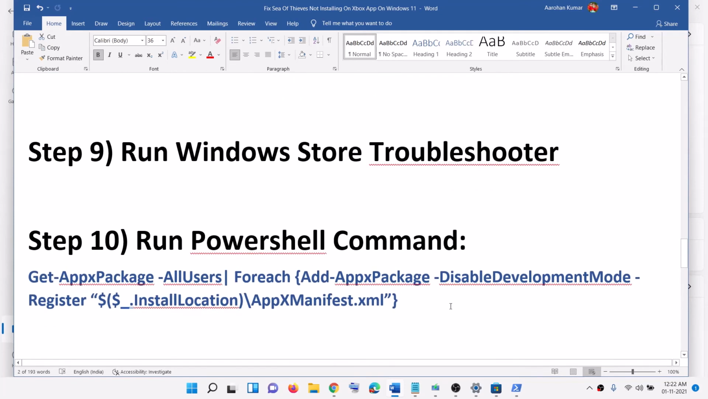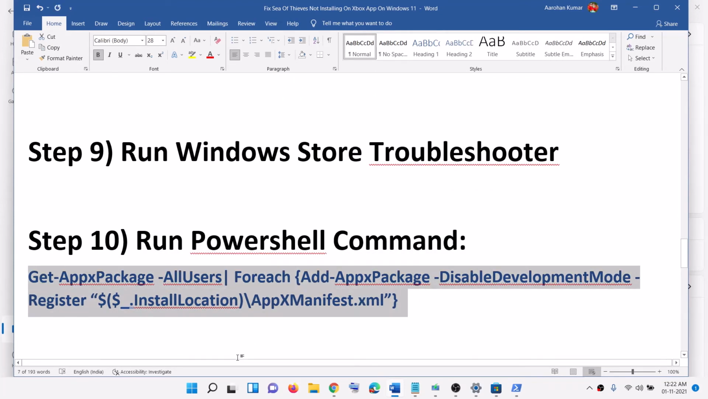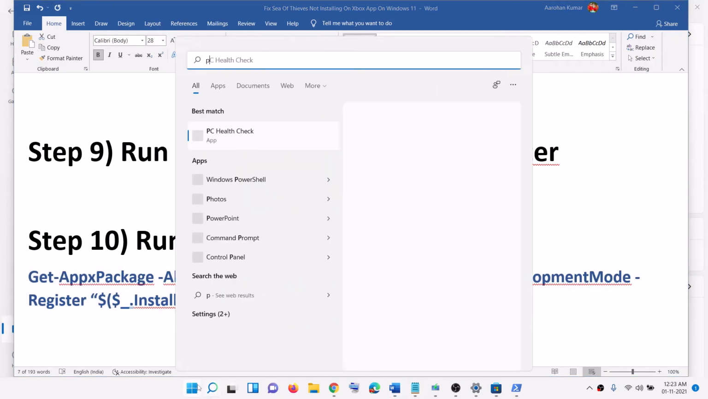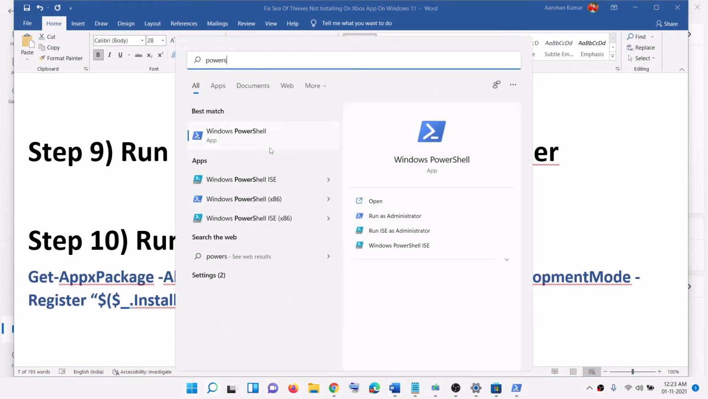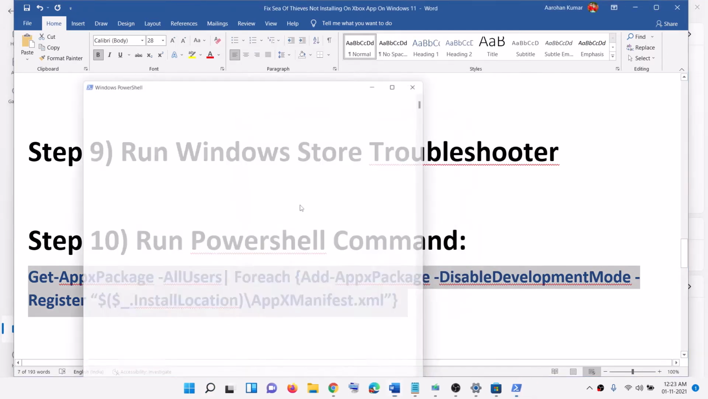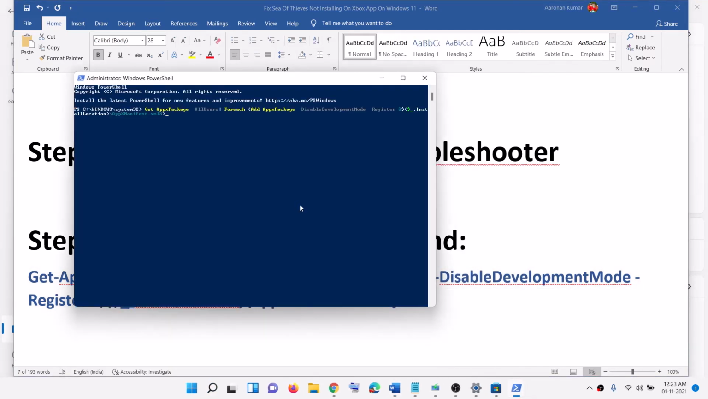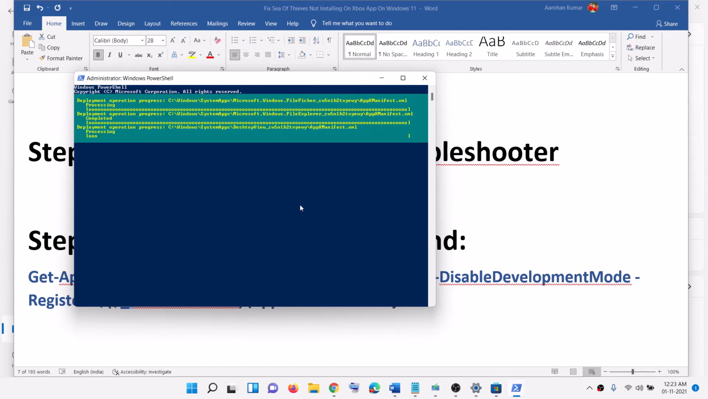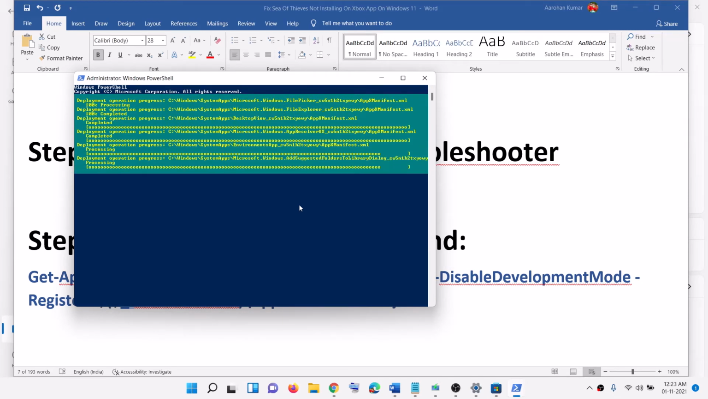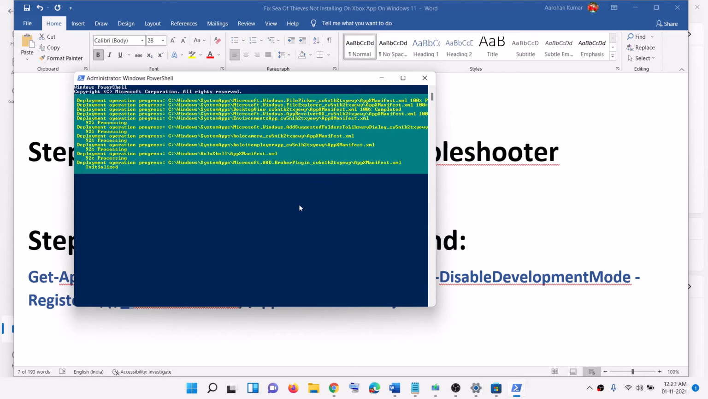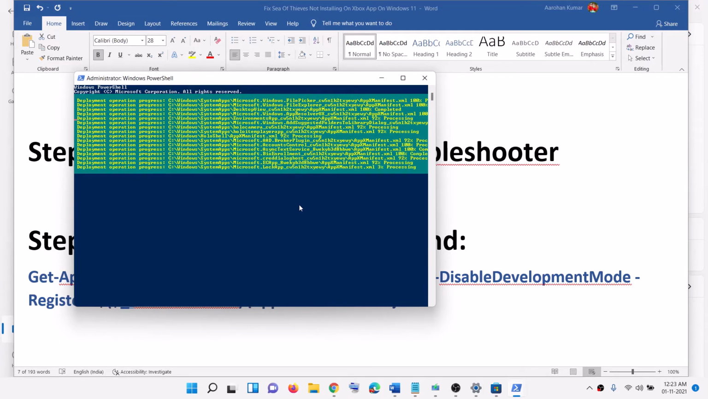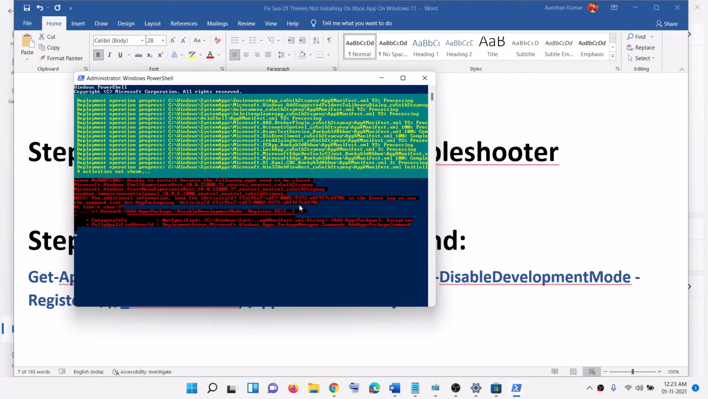Now, the next step is to run PowerShell command. So go ahead and copy this command. This command is provided in the video description. Type in PowerShell in Windows search box, make a right click on Windows PowerShell, then click on Run as administrator. Click on Yes to allow. Paste the command over here, hit the enter key. Now this process will take some time, so let the process complete. Now during this process, you will receive some kind of error message in red color. Just ignore it and let the process complete.